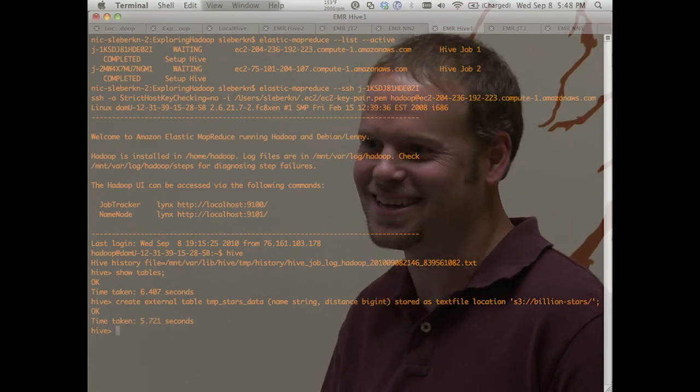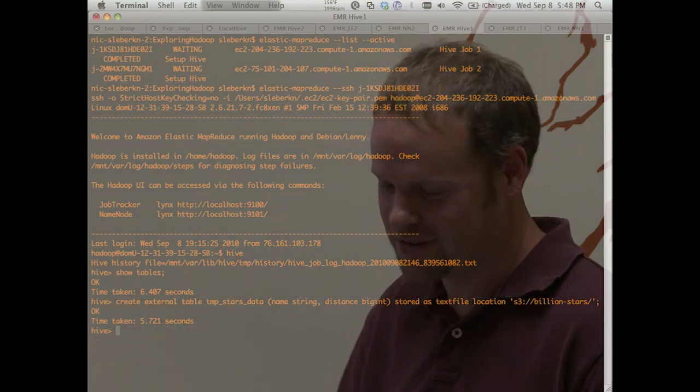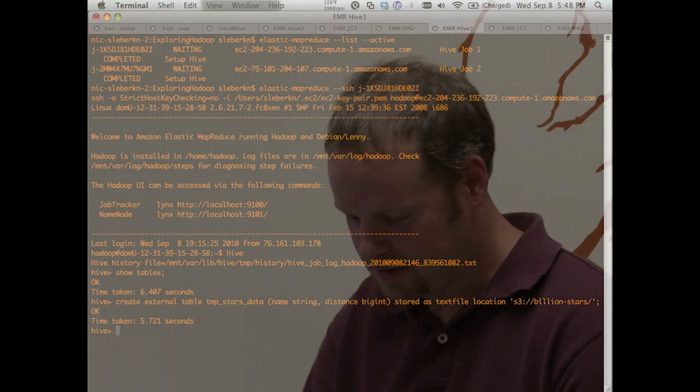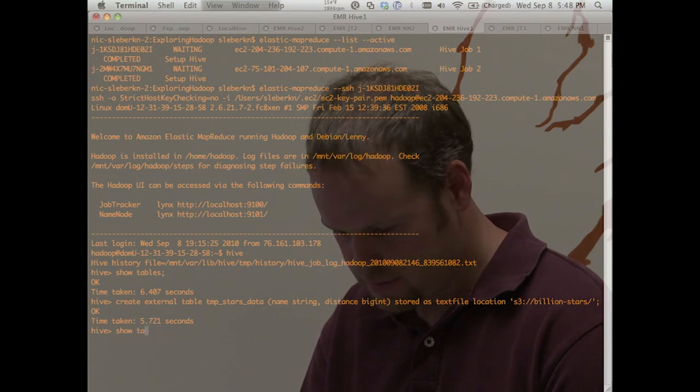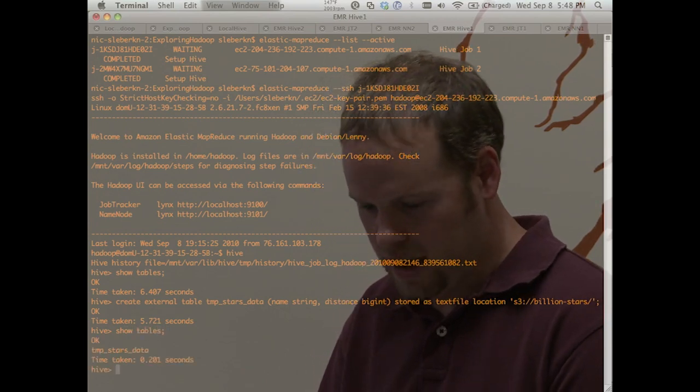It's great when you have demos like that. It basically, if any step screws up, you're totally hosed. So okay, it did that. I could type tables. So we have that there.